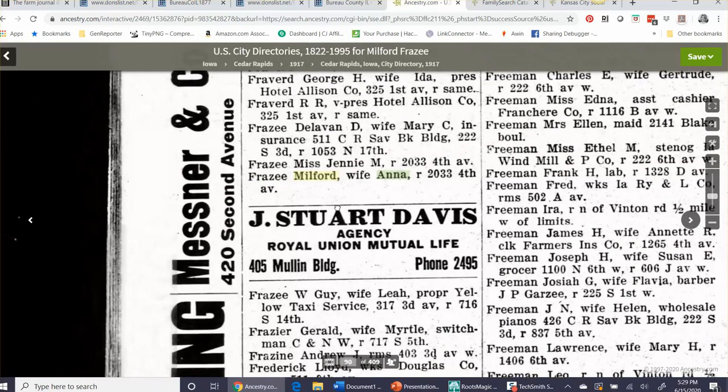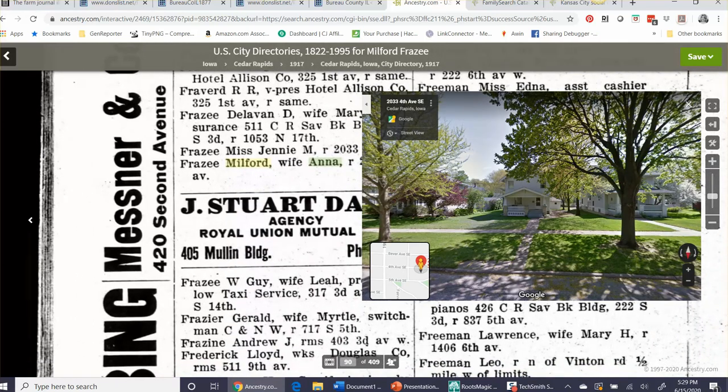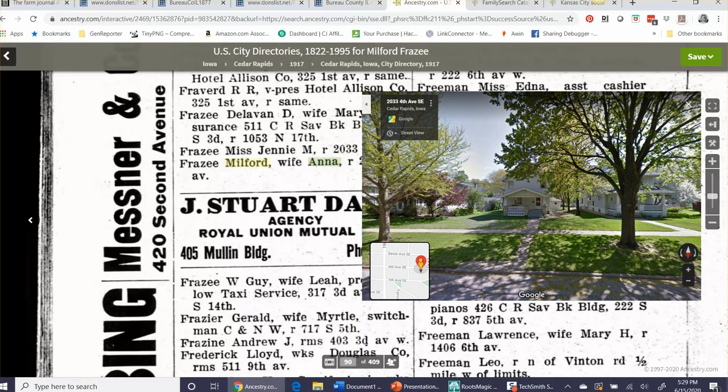And we have Milford Frazee, his wife Anna. R means residence, at 2033 4th Avenue. If I wanted to, I could pop that into Google Earth and see if the house that they lived in is still there. Isn't that neat? That's pretty cool.